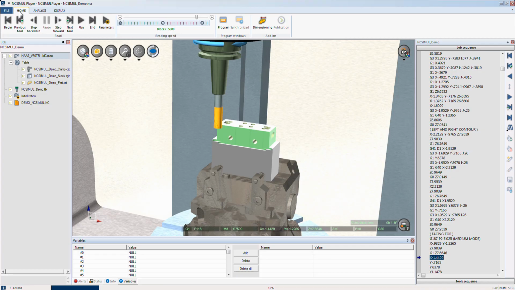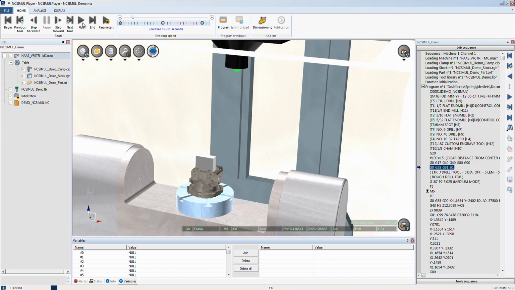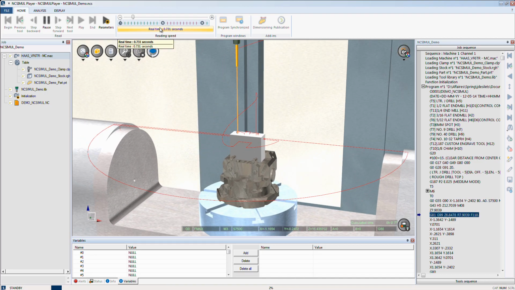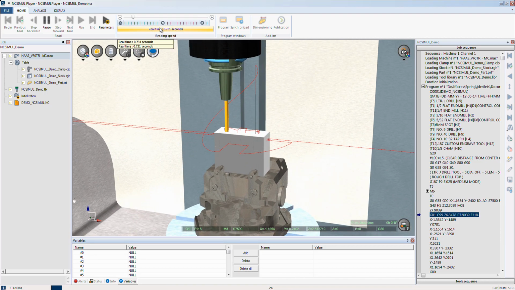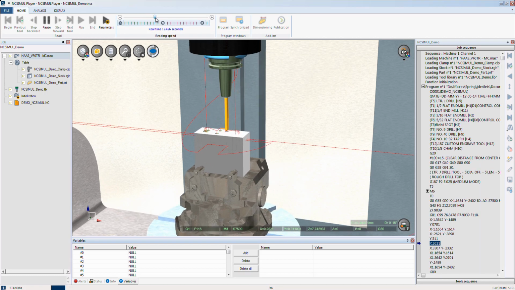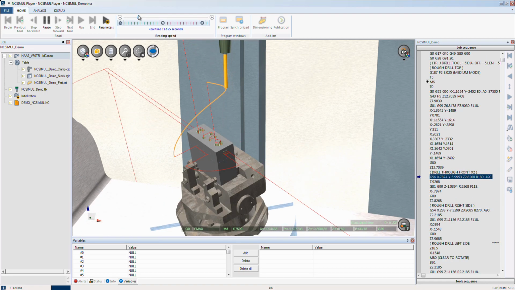Next, we're going to run the simulation by just simply clicking begin and then play. Once we click play, the material removal begins. Here I can speed up or slow down the simulation as I choose, and as we can see, the kinematics of the machine are the same as in NC Simul Machine.